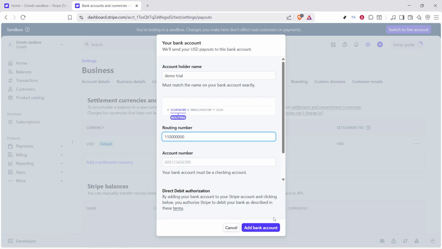And that's it. That's how to connect Payoneer to Stripe by adding your Payoneer bank details in the Stripe bank account settings. If you follow these steps carefully and verify the information before saving, the setup should be smooth and straightforward.